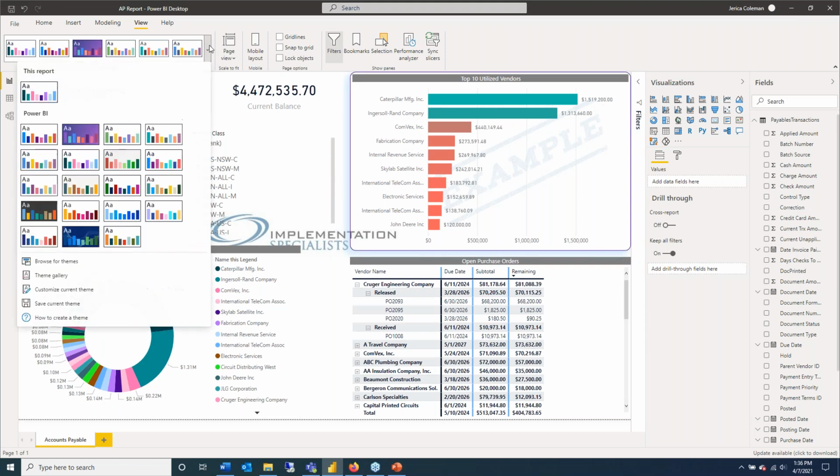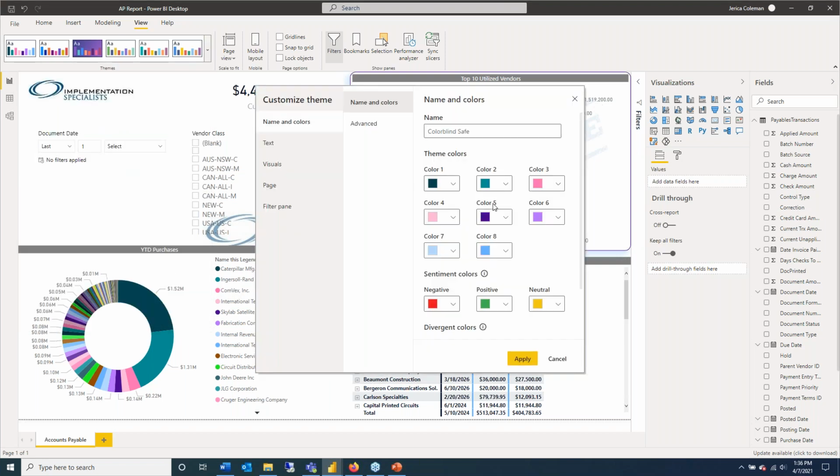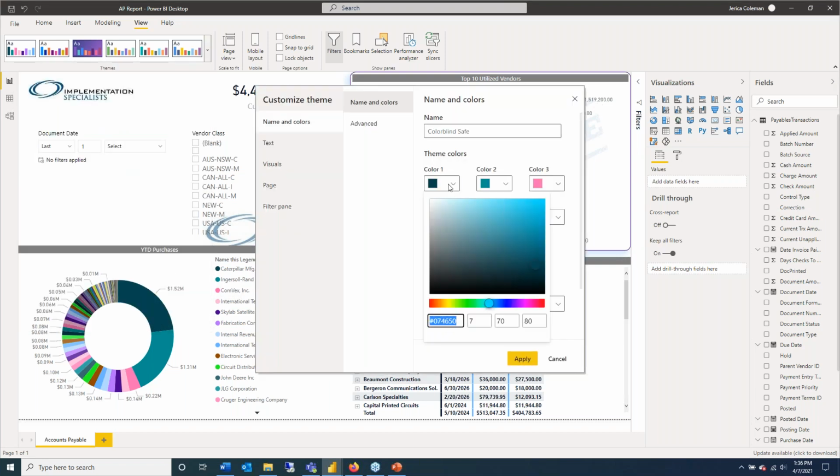You can also, from here, browse for themes, which is if you have other company themes you've created. The theme gallery will take you to the Power BI community where members have uploaded themes they've created. You can customize your current theme and then save your current theme or create a theme from scratch. If you customize a current theme, within here, you can select those theme colors. And again, you can use Hexa colors and RGB.